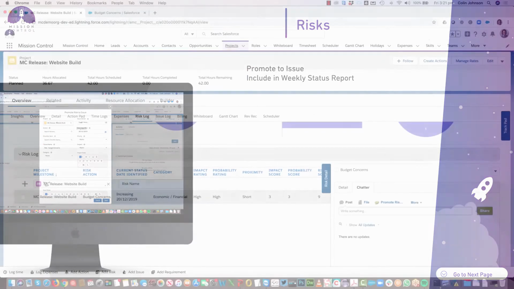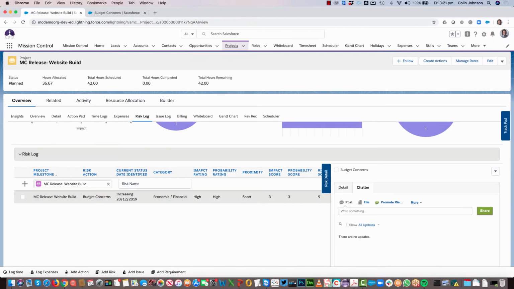The main enhancement we've made to the risk is the ability to actually quickly promote it to an issue. So obviously you're tracking risks, as we mentioned before, and you've got the ability to say, okay, well, this risk has now materialized and we need to create it as an issue. So what we've done is included a quick action on the object that allows you to quickly create an issue, pulling in the details from that risk. Now you can do that in one of two ways.